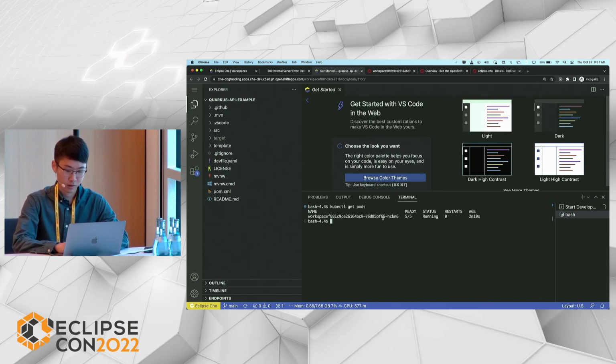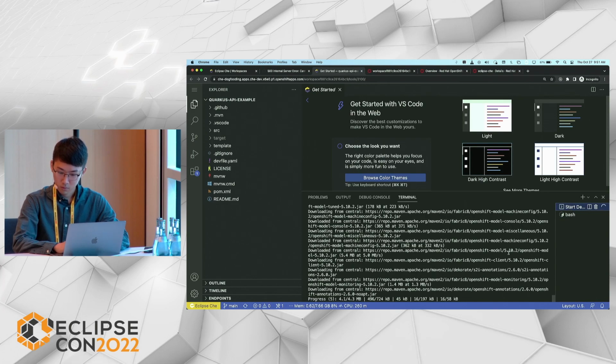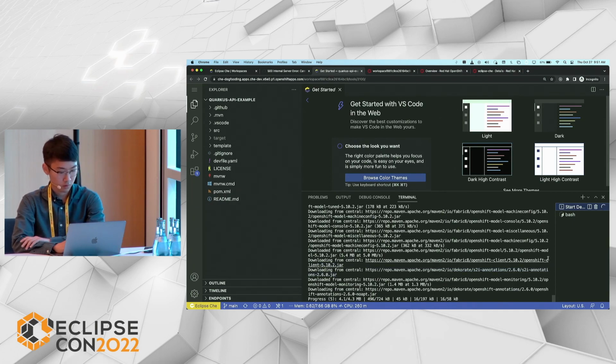You can see our workspace pod right here, and we can also even deploy, apply templates, for example, for our cluster that we're already connected to. So right off the bat, we can have access to kubectl as well. So looks like our application is almost starting up.